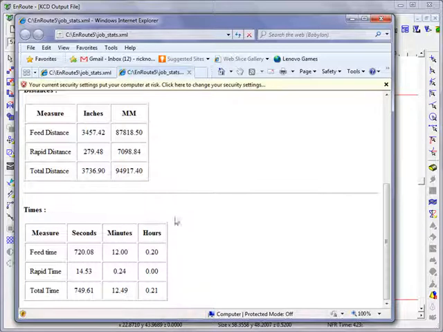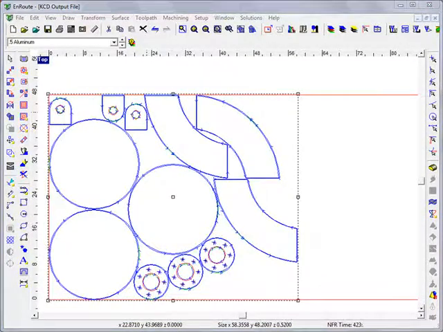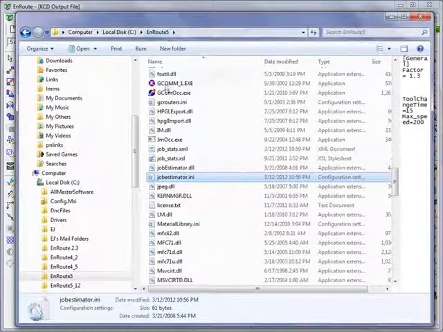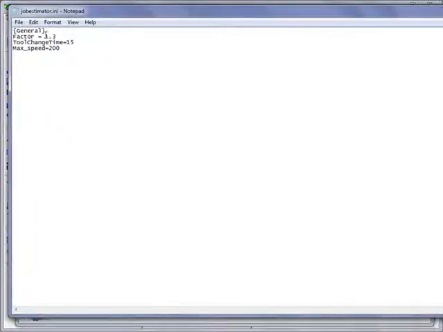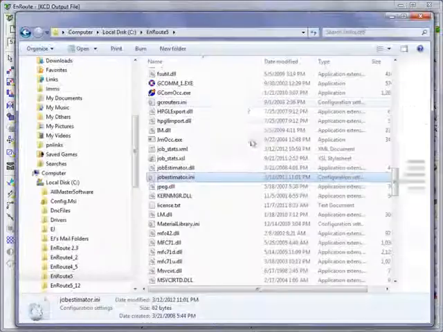If you feel that the times that you're getting here are not representative and maybe you need to increase your overall time, you can go to your Windows Explorer and go to your EnRoute folder and look for the job estimator INI file. If you don't see your extensions, you just want the job estimator file. That's a configuration setting. We're going to double click this, and here we'll see there's a factor that can be used. So I'm going to increase this a little bit from 1.3 to 1.5, and I'm going to save this change when I close the program.